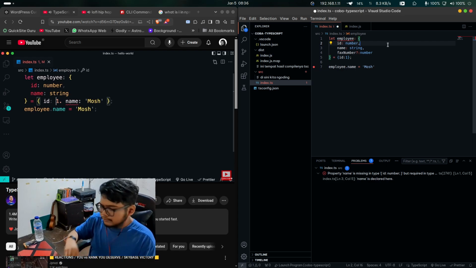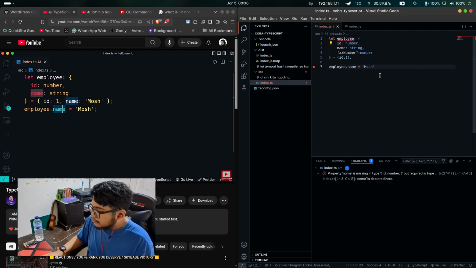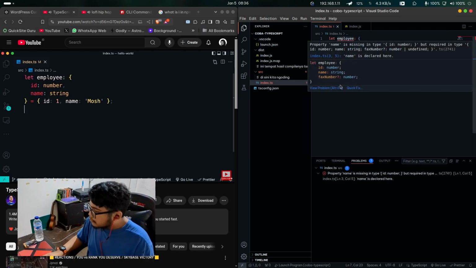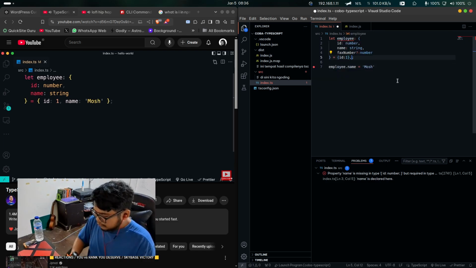Now we have an error because I used a period. Okay, so now we don't need this last line anymore. Now sometimes we want to make certain properties read-only so we don't accidentally change them later on.